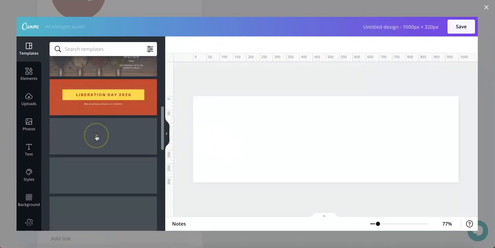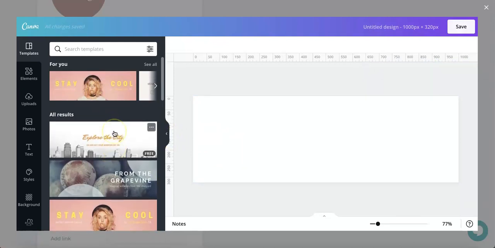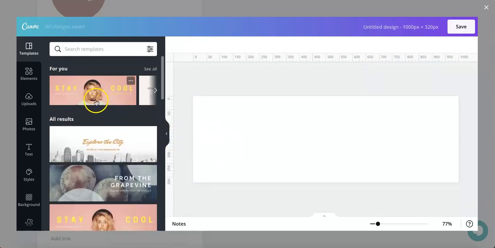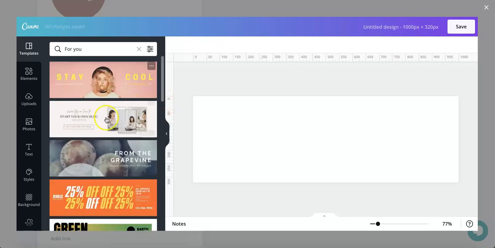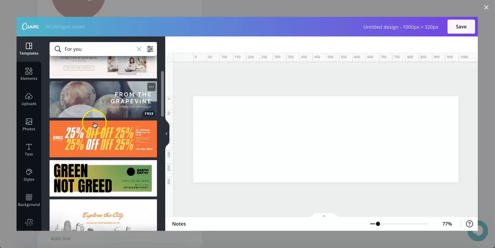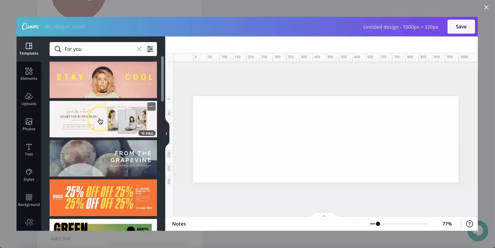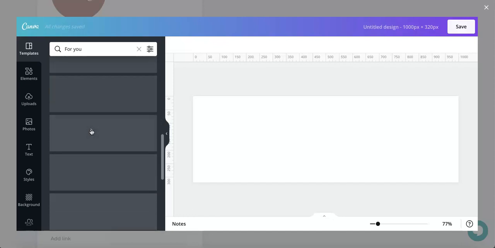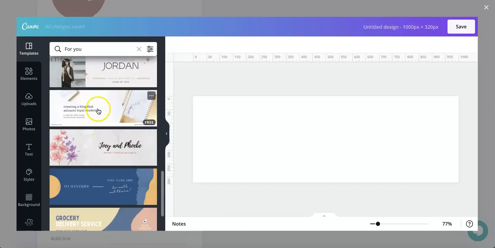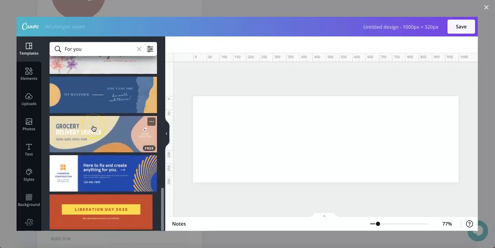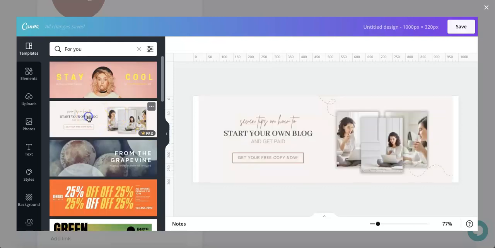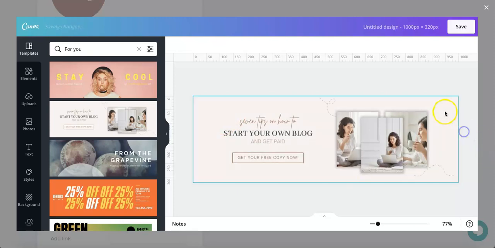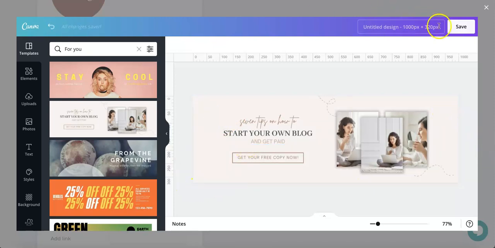So they have pre-made templates. Let's just use a pre-made template for sampling purposes. Okay, so let's just use something. Okay, this is my template. It's one of the templates that I've designed for Canva, so feel free to use it. Okay, so let's just say I'm going to use my own template. Okay, there you go. Then there you have it. And then once you're done designing your banner, I'll just have to click save.